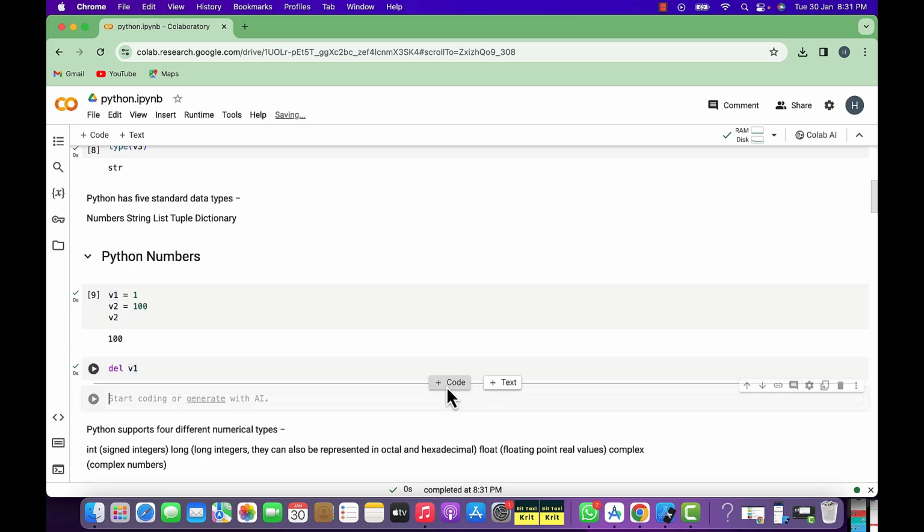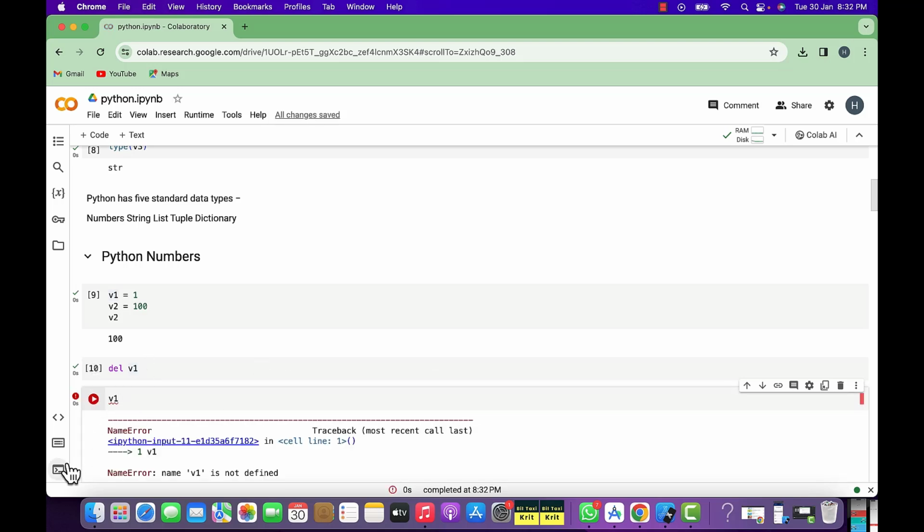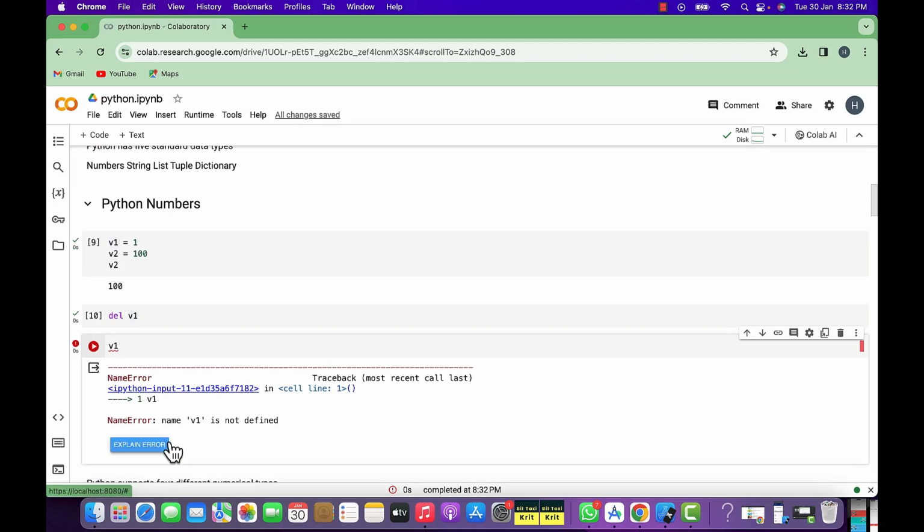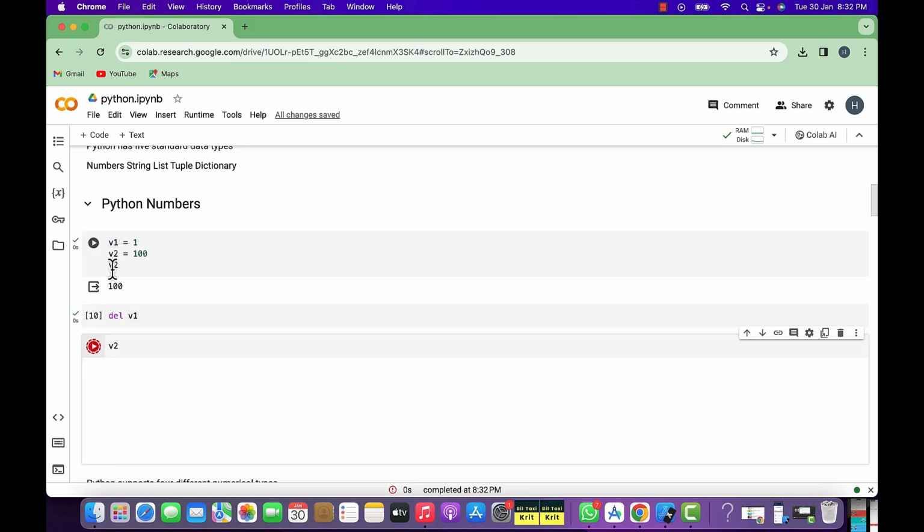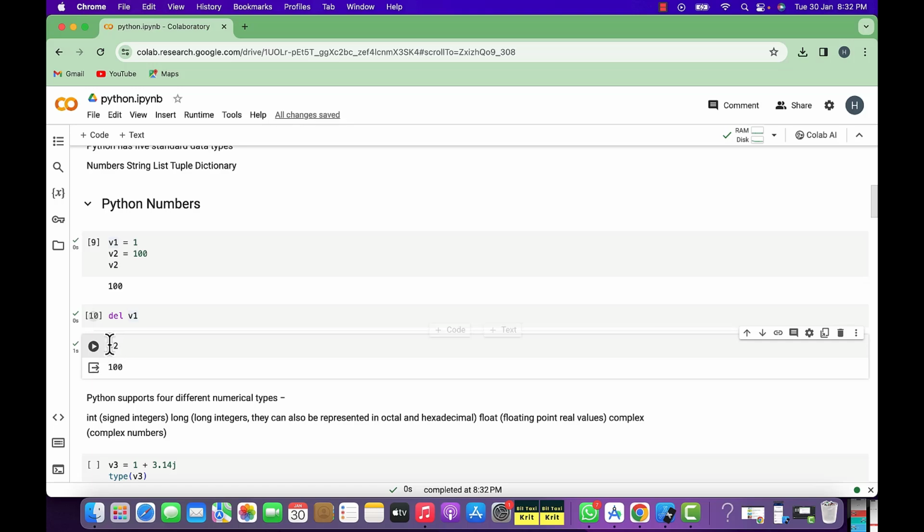So if I add a code cell here and type v1, which is now deleted, and then I run it, there you can see we got an error that v1 is not defined, and the reason is we have just deleted v1 here. Similarly, if we type v2 and print the value, now we will get the result because v2 is declared here and we did not delete it yet. So there you can see that.